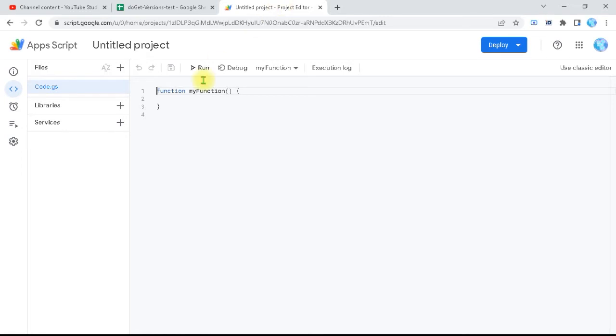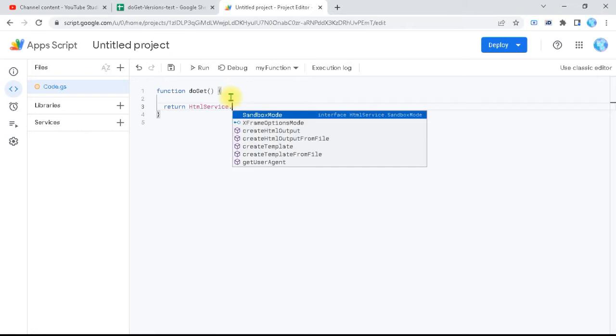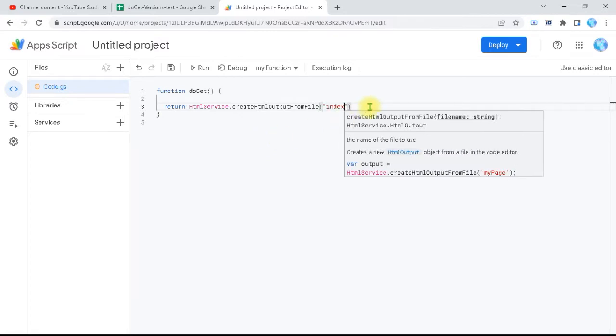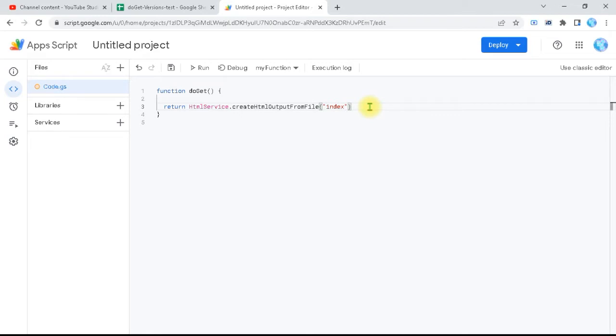So we just start a new script. Simply I need my doGet function to start deployment, and inside my doGet function, simply as usual I need to return a web page. So I will be using the HTML. We have spoken about this in the previous video. You can see in the link on the top, HTML service dot create output from a file, and then I'll make my file as the index. We use index.html.